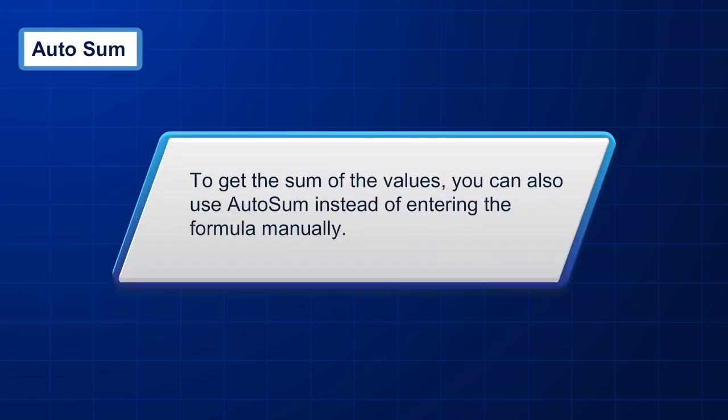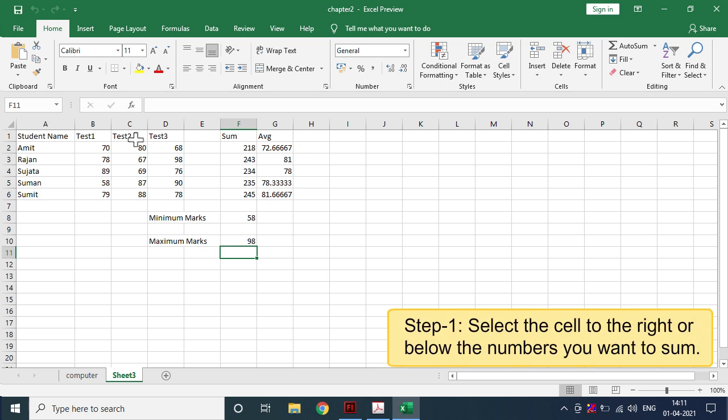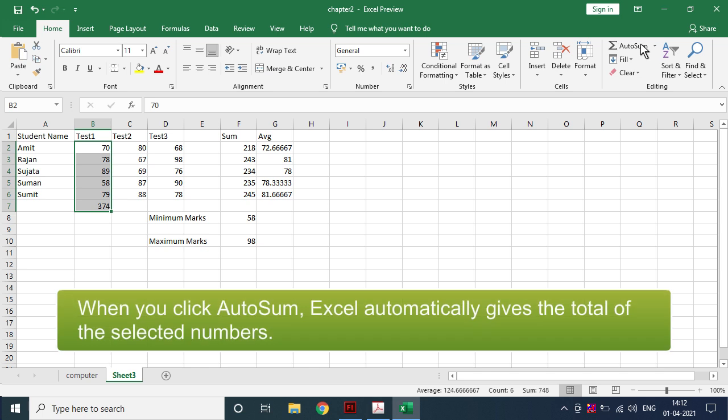Auto Sum. To get the sum of the values, you can also use Auto Sum instead of entering the formula manually. Step 1. Select the cell to the right or below the numbers you want to sum. Step 2. Click Auto Sum on the Home tab. When you click Auto Sum, Excel automatically gives the total of the selected numbers.